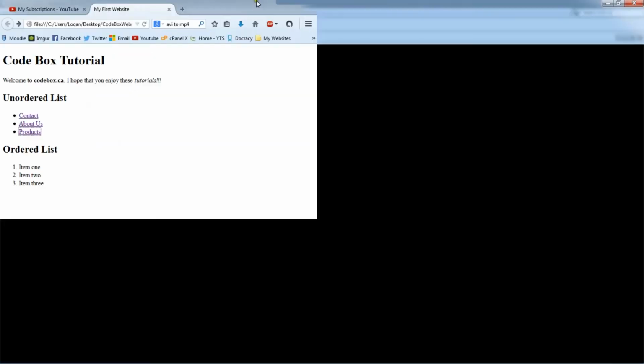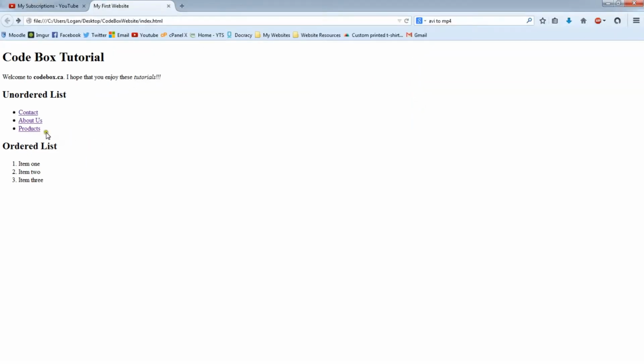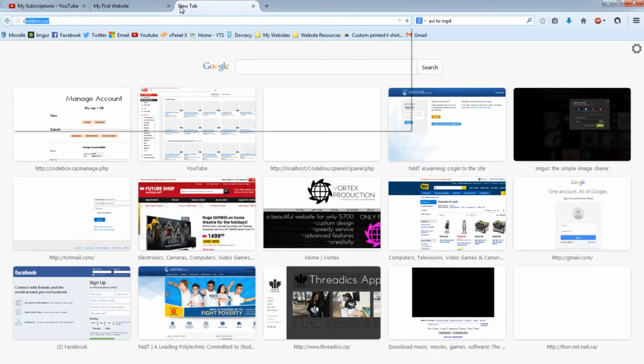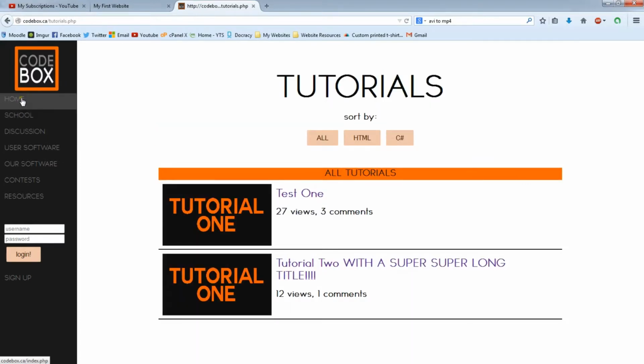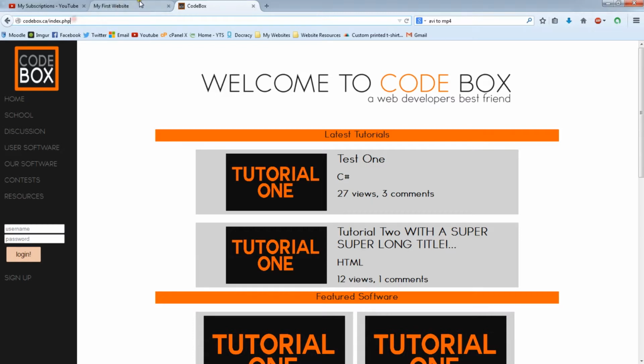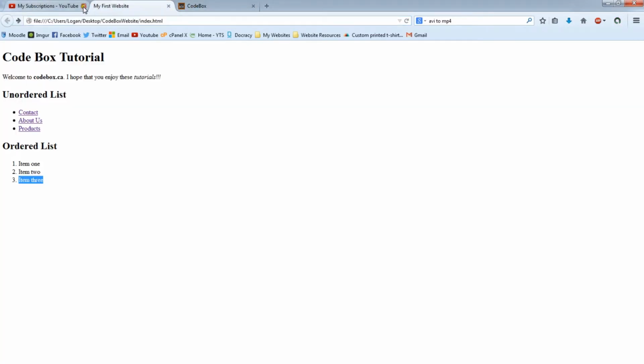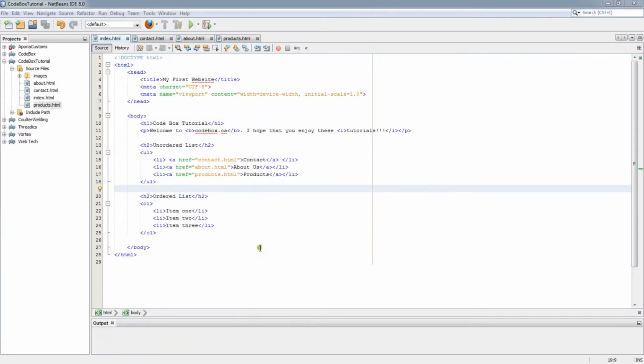So this is kind of how a navigation system works. If we go to the CodeBox website, you can see this is just a list. That's all this is, a list with a bunch of hrefs. So this goes to tutorials.php. This goes to index.php. That's exactly what we have here, except this is just styled. Whoops, I'll close that. Alright.